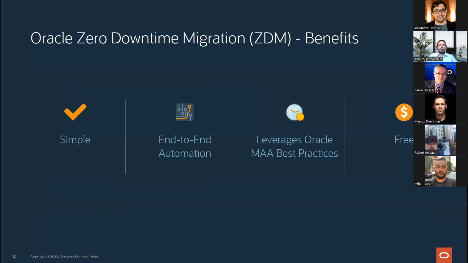Now, if you look at the benefits, it is a very simple tool. Of course, there is a slight learning curve for anything, but once you learn it, it works like a champ. For example, for a physical migration you might have to do a number of steps, but with ZDM you initiate it and it takes care of everything, starting with backup and restoration, even the role switchover. So it is end-to-end automation except the initial steps for setting it up and then using it. It is built on top of Oracle MAA best practices, so it is MAA compliant, and the software as such is free.